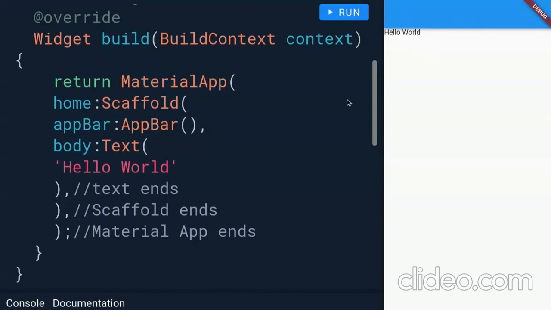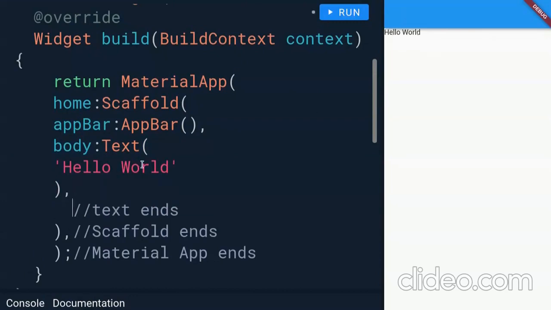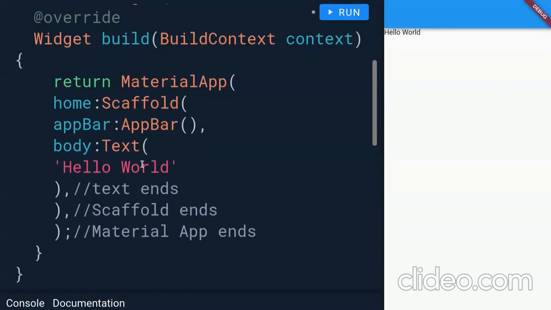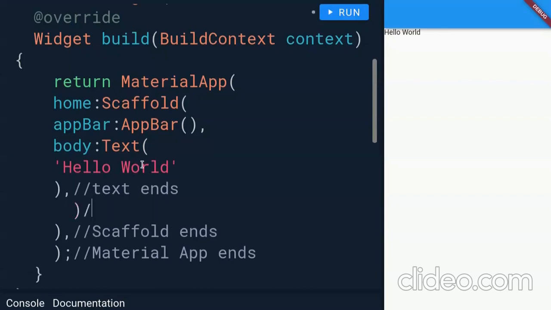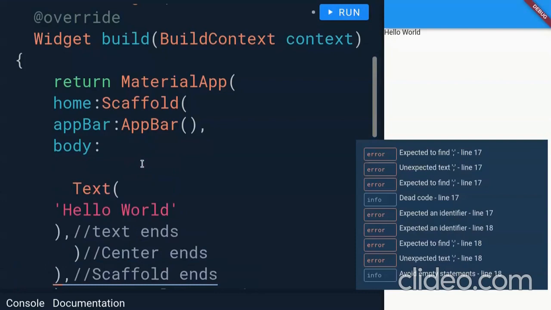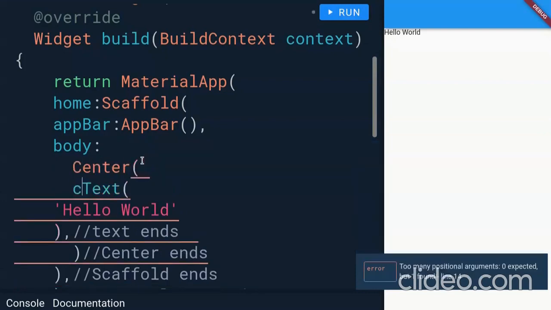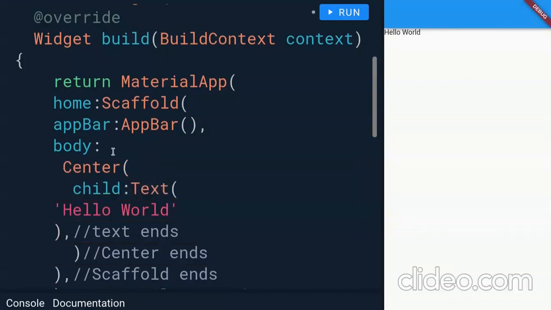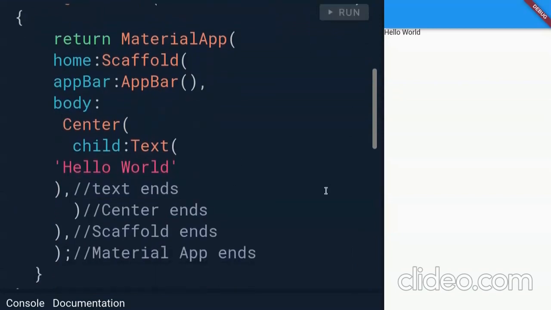Now again, I will align it in the center. So we have done that. I will just wrap my text. Here I will end the center widget. Center ends. And before that, I will start the center widget and specify its child as the text widget. Okay. So this looks good. Let me run this. So you see, it has come at the center. Great.